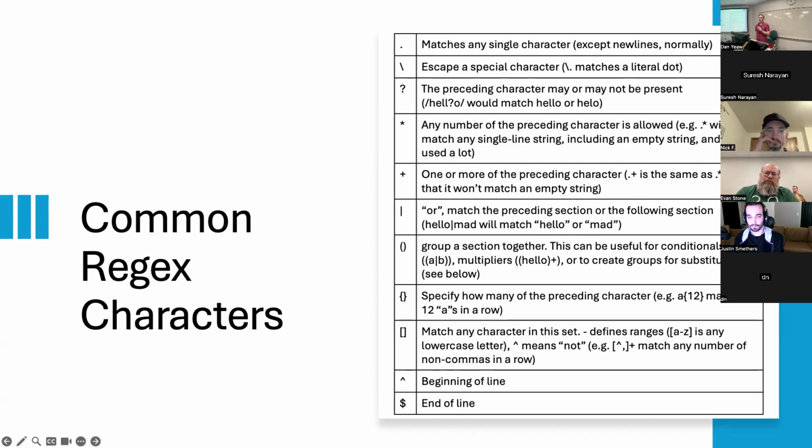Once again, regex is normally greedy, so it will try to match as many as it can. If you had 3 E's in a row and you put E star, it would try to match all 3 of them. The plus is 1 or more, so you have to have 1 match, or it could be more. The star could be 0 matches as well. The star is kind of the optional and the plus together.